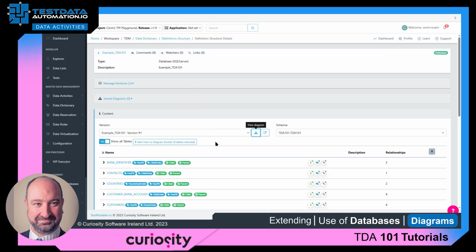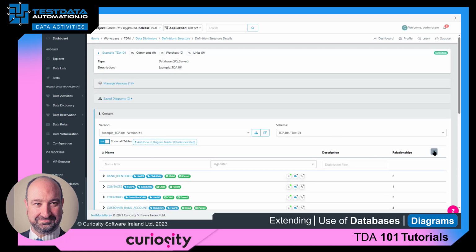Diagram Builder is a utility that lets you select the tables you want to display in your diagram, making them less unwieldy and more targeted and helpful. Diagram Builder will include any tables that are visible in the Content section. So we'll use the filter to select tables that match our requirement.